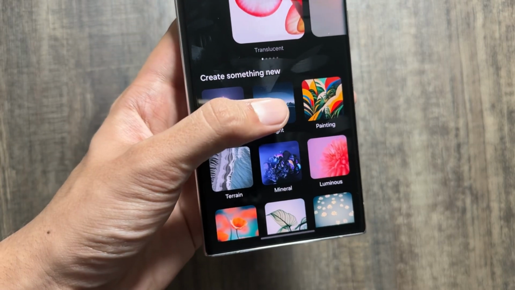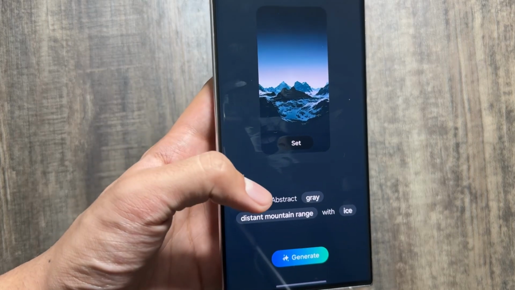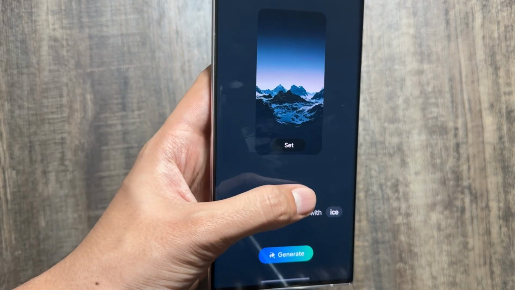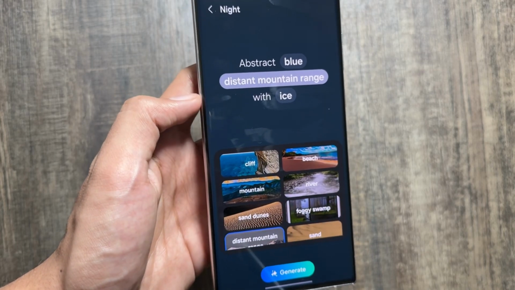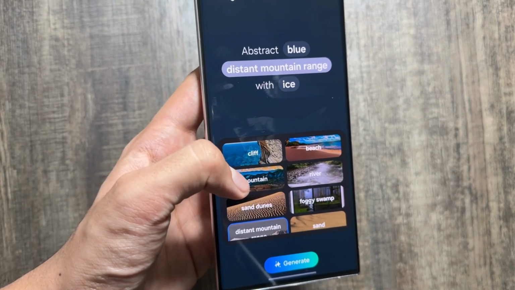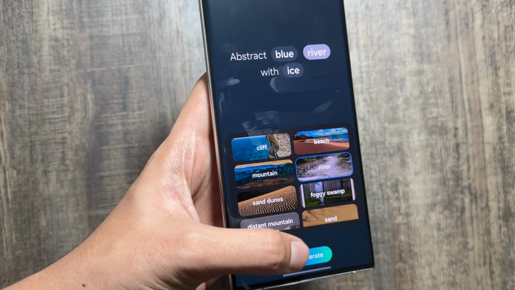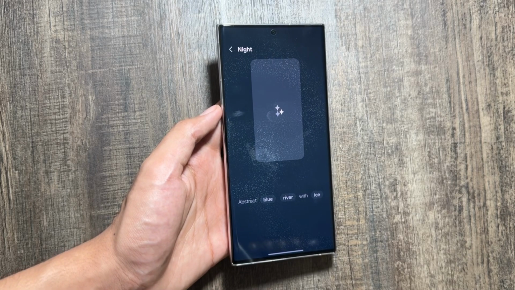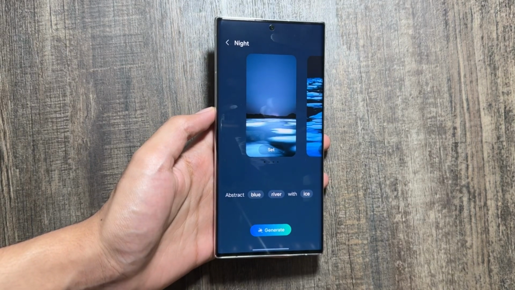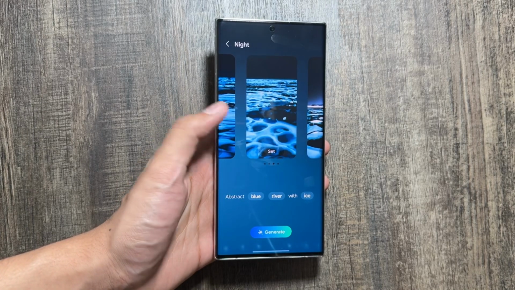So from here you will see some already pre-made wallpapers also, but you can also create something new, and it is your choice that if you want to create a night version wallpaper, so you can do that. As you can see, you can select the color from gray to blue, and from the mountain range you can select this river. And after selecting it you just have to simply click on this generate option available over here. Now after clicking on this generate option you just have to simply wait for a while and the wallpaper will be generated. As you can see, the wallpaper is now available.